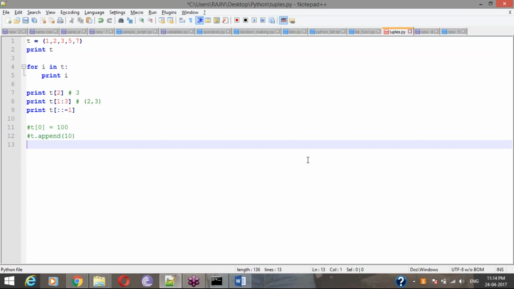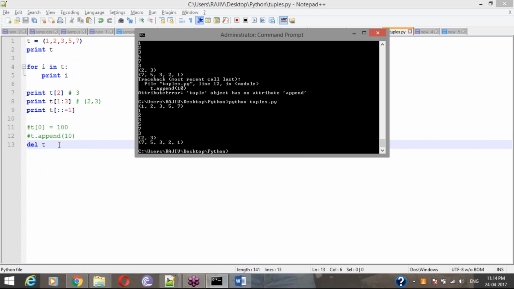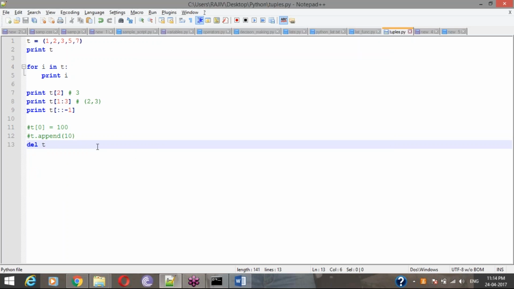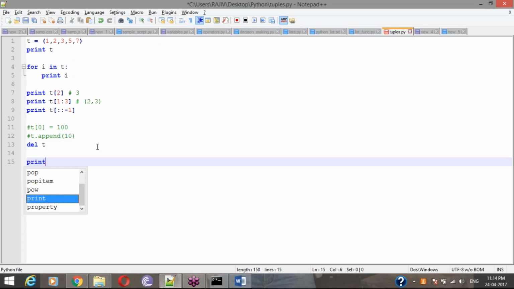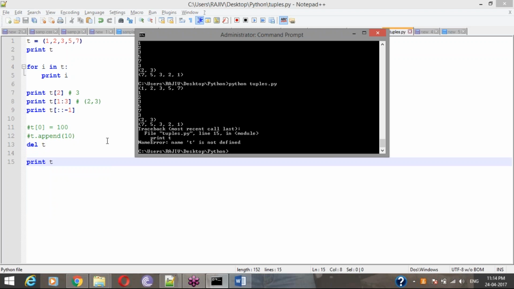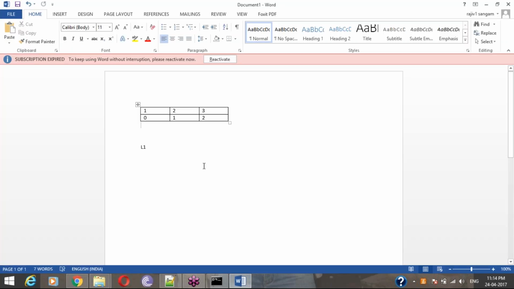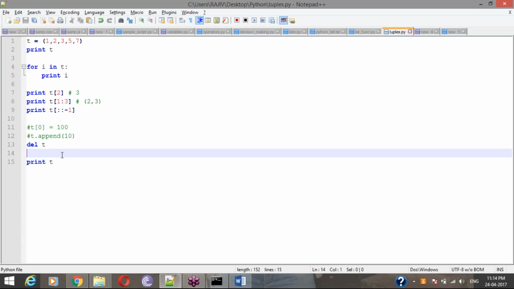Okay, if you want to delete t, we can delete it. If you print t here, we already deleted it, so we can't access t. NameError: name 't' is not defined. Okay, so deleting the entire object is possible, but you can't remove individual items.